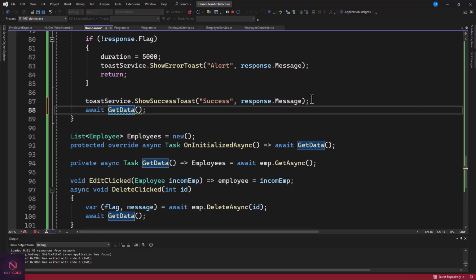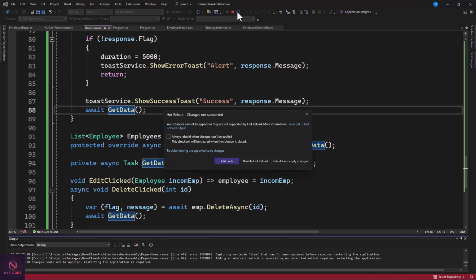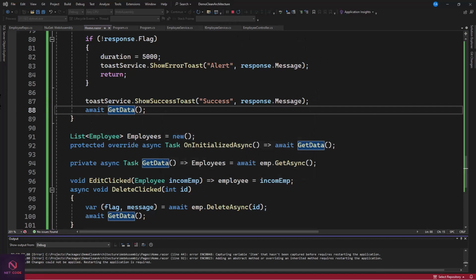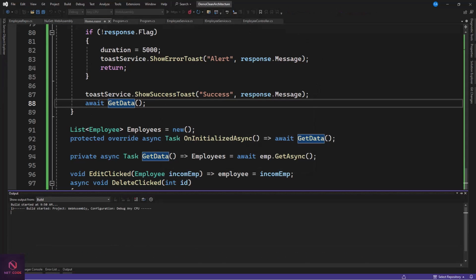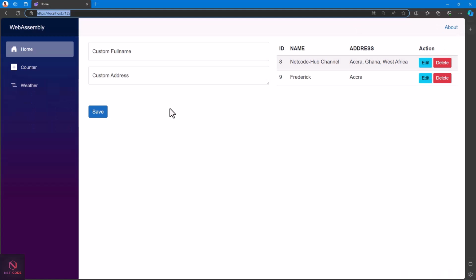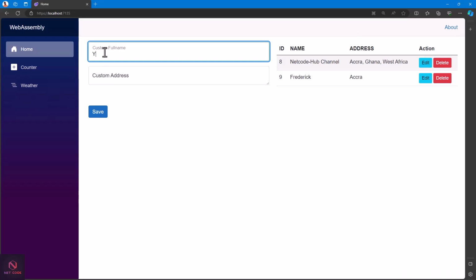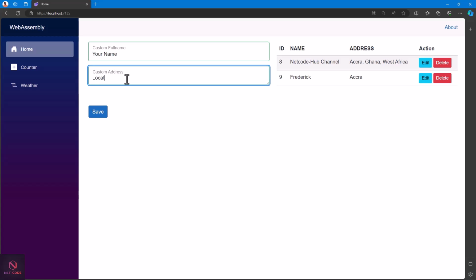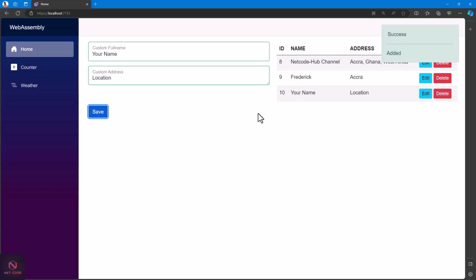So we can get the current data from the database. So rebuild and save changes and do it again. So we have it in here. Now let's add one more. So your name. So my dear friend, put your name here, and your location, put it there for me. I'm watching. So click on save, and you can see now we have it in here.